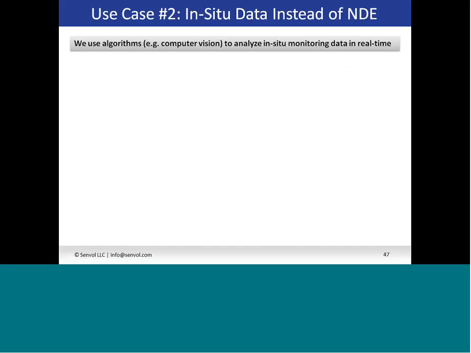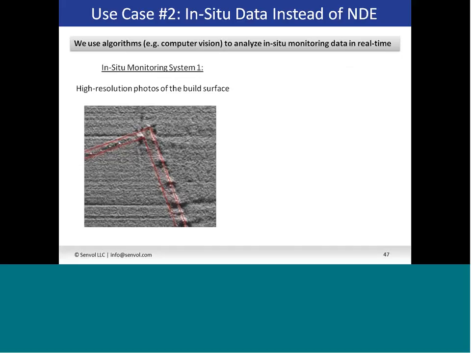But a look at the 2 types of in-situ monitoring systems we've worked with so far. The first is looking at high-resolution photos of the build surface. So what you're looking at here is a subset of one of these images. The thick red lines on the exterior is the planned laser path. And then if you look very closely, you can see thin red lines in between. That's the hatch strategy. And what our computer vision algorithm is doing is picking up on what we call irregularities. So you'll see there are certain hills or streaks or valleys in these images. Our computer vision algorithm is picking up on these irregularities.